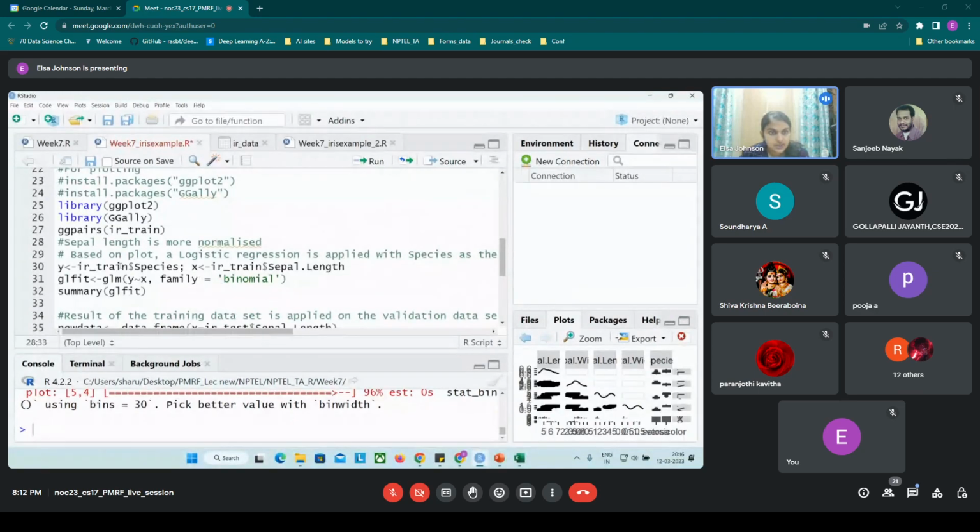Now since I have seen this plot, what I'll be doing is forming the model with the y value, which is the dependent value. I'm naming it ir_train species as y, and ir_train dollar sepal length. I'm just taking the sepal length here now. We'll see the result with that.